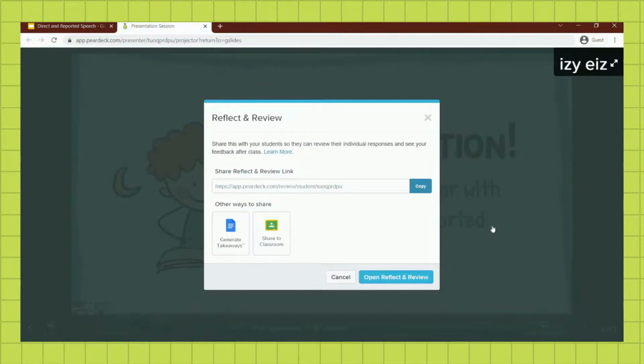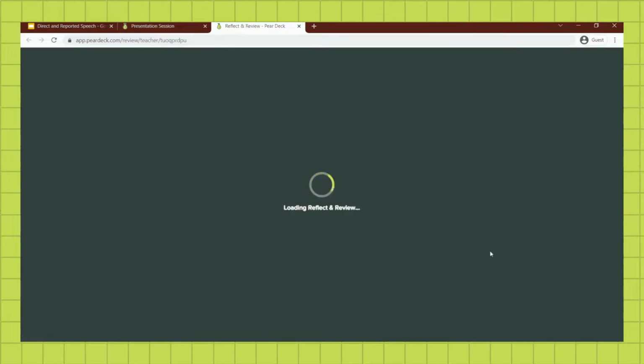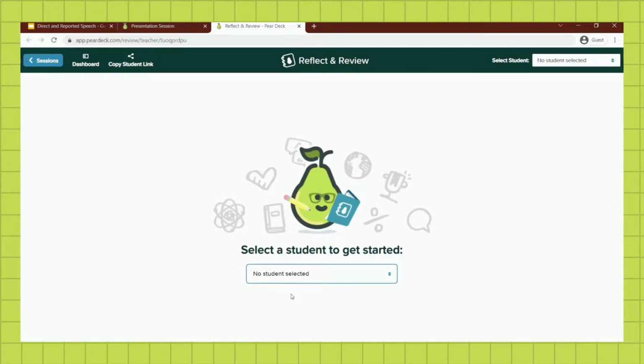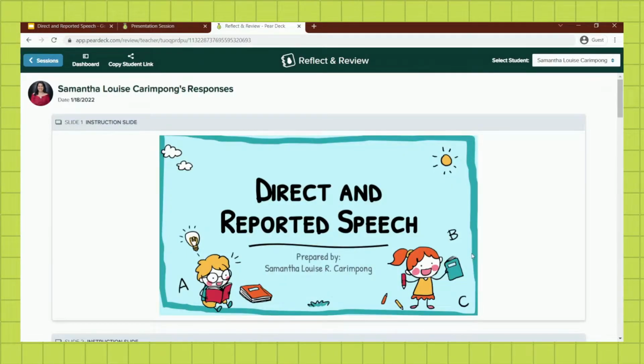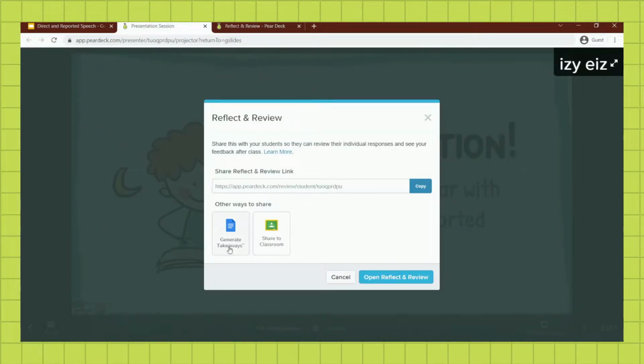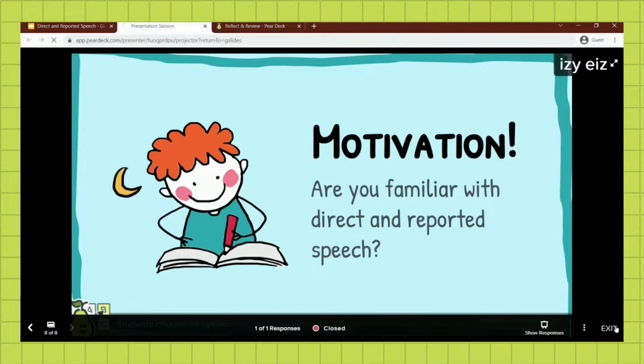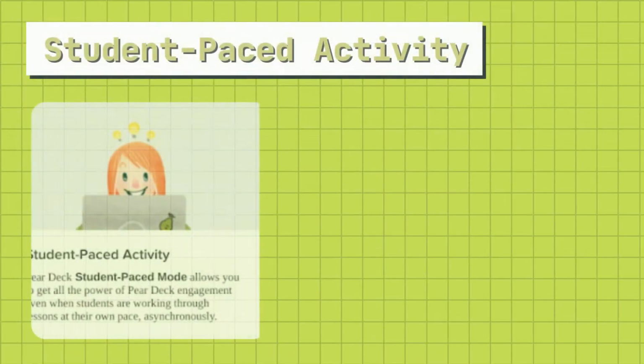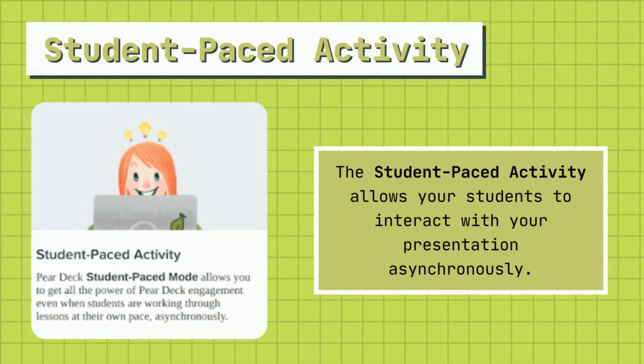After that, a Reflect and Review window will appear on your screen. When you click the Open Reflect and Review button, it will show you the students' answers in each interactive question. You can share the presentation link with your students so they can review the responses and check your feedback. You can also share the generated takeaways using Google Docs or the presentation in Google Classroom. After that, click Exit.